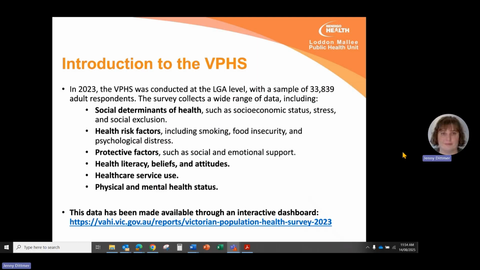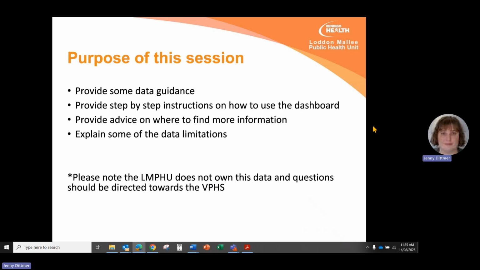The data has been made available through an interactive dashboard that can be found through this link or on the VAHI website. The purpose of this session is to give you some quick guidance around the usage of the interactive dashboard. We'll give you a quick step-by-step guide on how to interact with the dashboard and how to gather the measures for one indicator. We also provide some advice on where to find more information. And as we go, we'll also explain some of the limitations around this survey data.